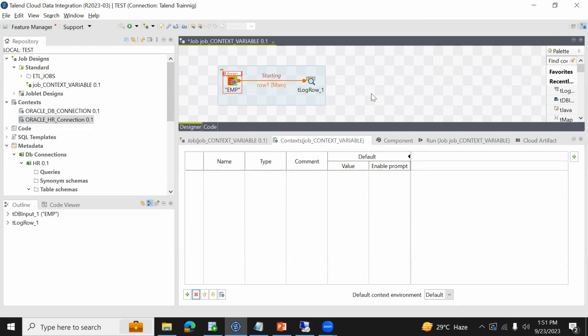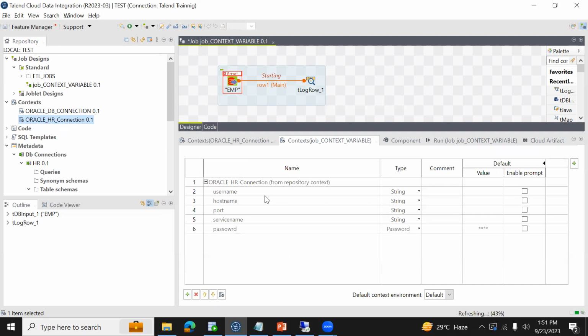Yes. So instead of adding each variable manually, you can pull the context here. Automatically the variables are available. Clear?